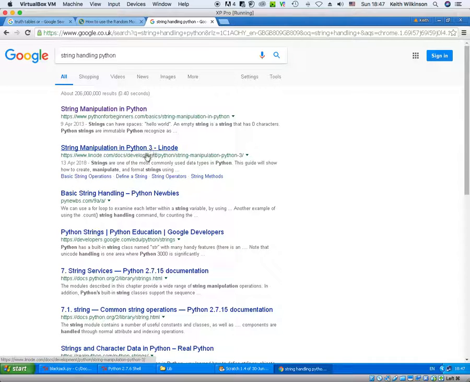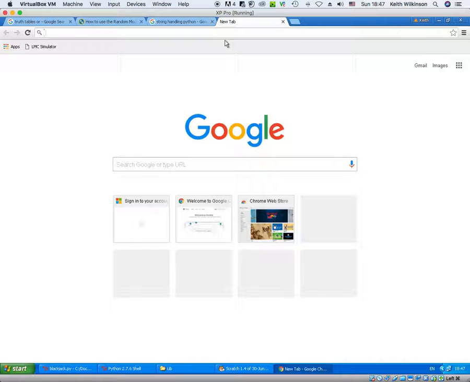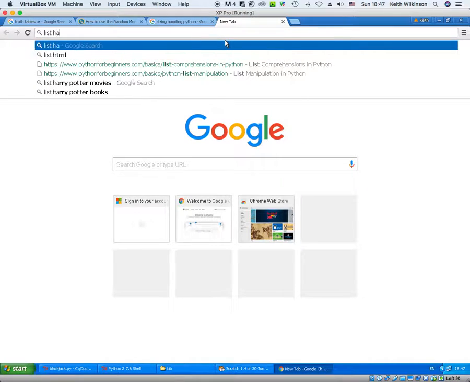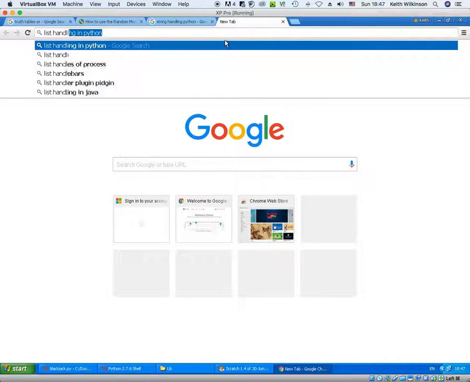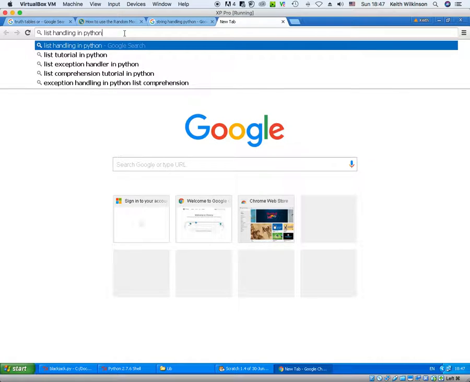We're not playing with Python 3, so be careful. Sometimes they're called string services, string operations. It's quite a lot, and we can do the same with lists. We can call it list handling. Handling just means how to play around with it. So there we go, list handling in Python.